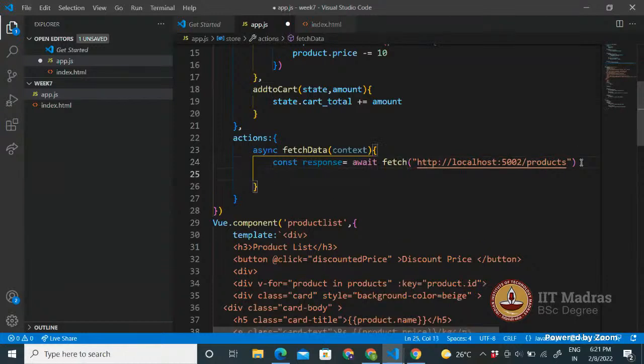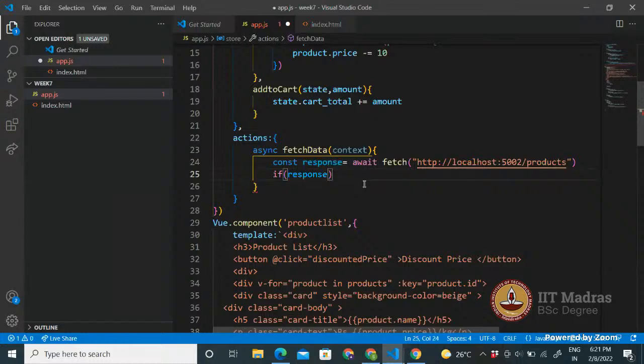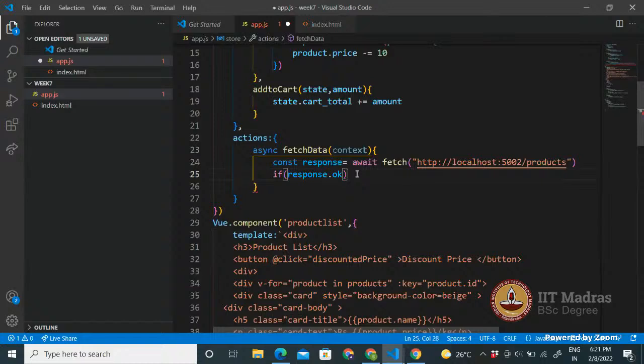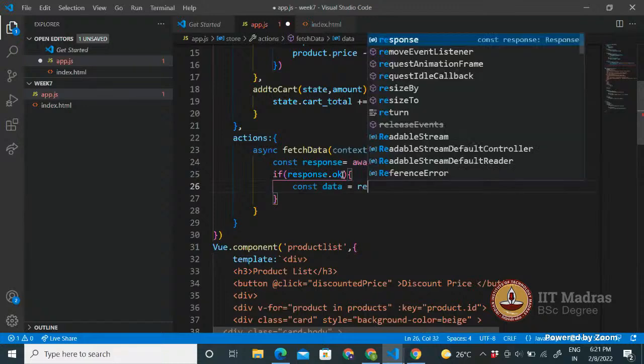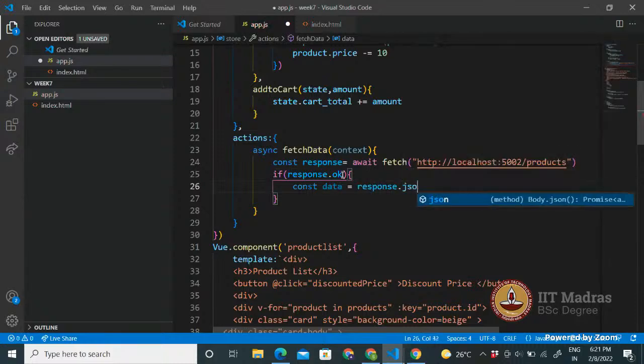Now we are going to quickly check if that response has come back from that server. Then we want to go ahead and get our information from there. So if the response is okay, then we want to fetch our data. I'll say const data, and from this response we will do a response.json, and of course we need to await on that as well.